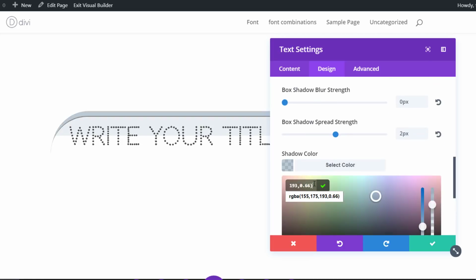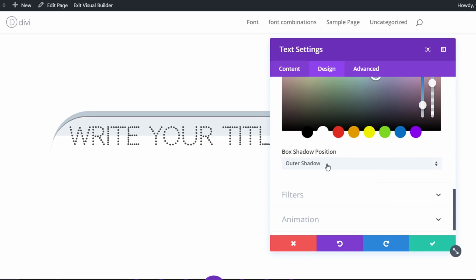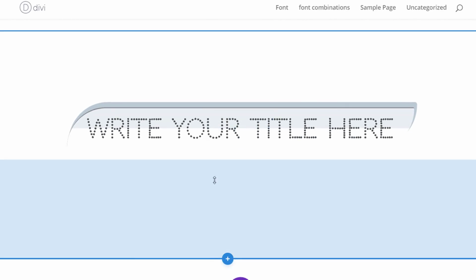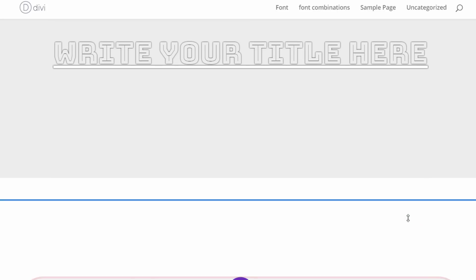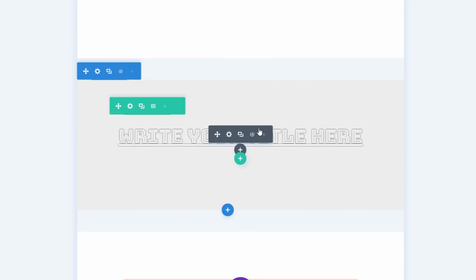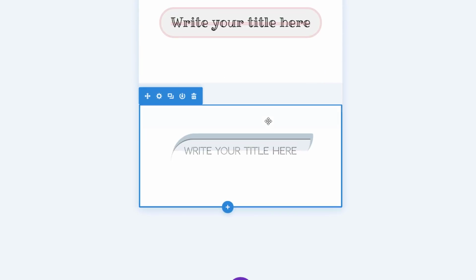And we're going to use the same color but just a little bit darker as we did for the first color of our gradient background, and we're going to make sure it's an outer shadow. So here we have the result. Now let's scroll through the different examples that we've shown you how to recreate. So this is the desktop version, and we have the tablet version and the mobile version as well.